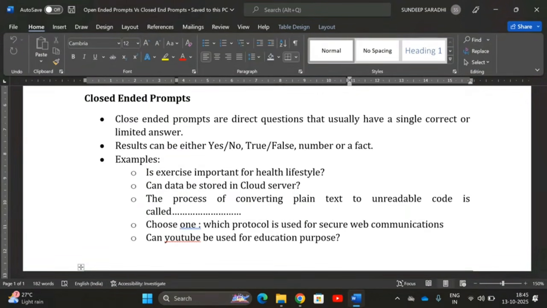For example, multiple choice questions. In multiple choice questions, there will be one question and we need to select only one correct answer from the four answers. So it will also have only one correct answer. All those come under the closed-ended prompts. Best examples for this: can data be stored in a cloud server? Obviously yes. The process of converting plain text to unreadable code is called encryption. There will be no other answer for this one. And choose one, here the instruction itself specifies choose only one: which protocol is used for secure web communication?